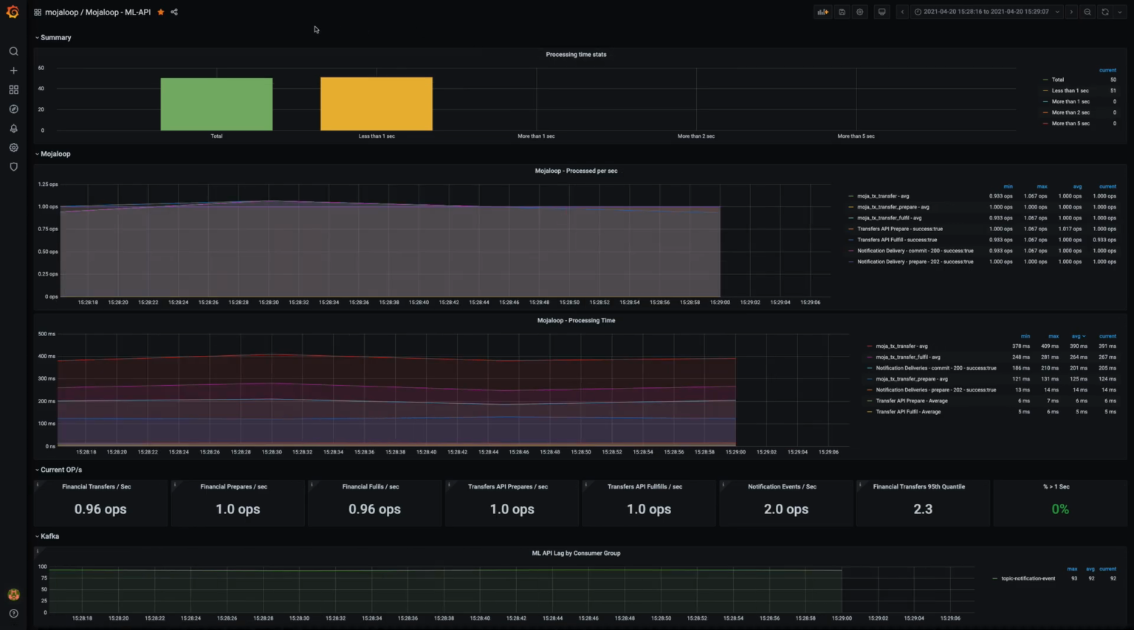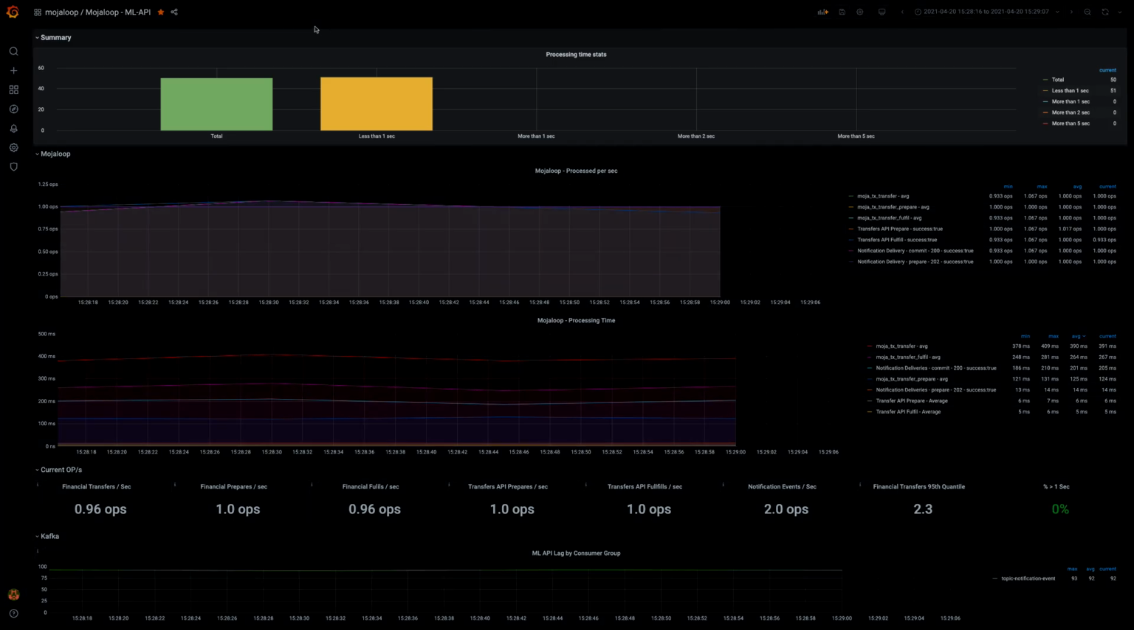This dashboard contains several panels, with these 4 being the most important. At the top, we have the summary, which contains a bar graph representing a histogram of the end-to-end transfer time, i.e. including both the prepare and fulfill leg, the total count of the transfers being grouped into one of the buckets: total, less than 1 second, more than 1 second, and so on up to more than 5 seconds. This is useful to see the distribution of total transfers by processing time, which may impact an FSP's and ultimately a customer's experience when executing transfers through this Modular dev environment.